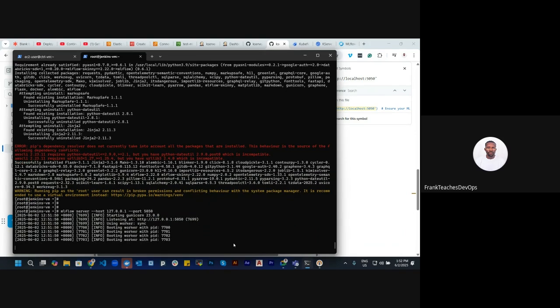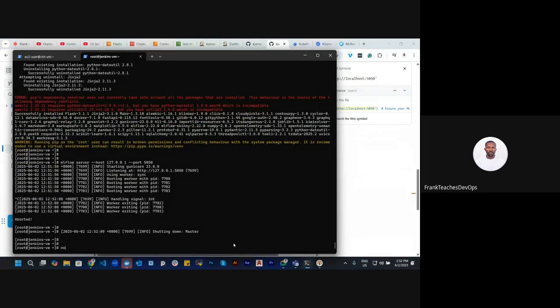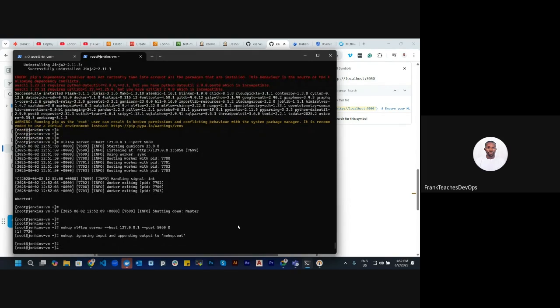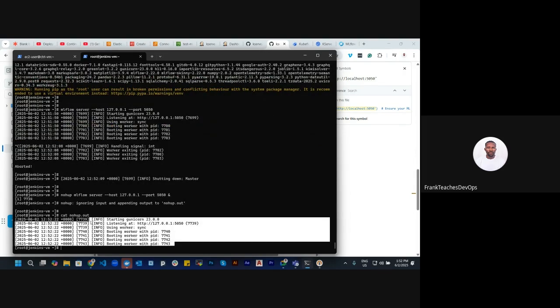So for me to have access to this Jenkins server, I need to run this process in the background. So I'll terminate it and use nohup, and I will paste that. It will be 5050 and it should run in the background with an ampersand. This nohup creates a file called nohup.out, so it shows us what is already running. As you can see, our MLflow is up and running.